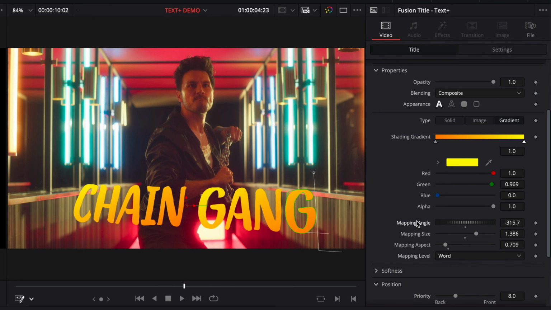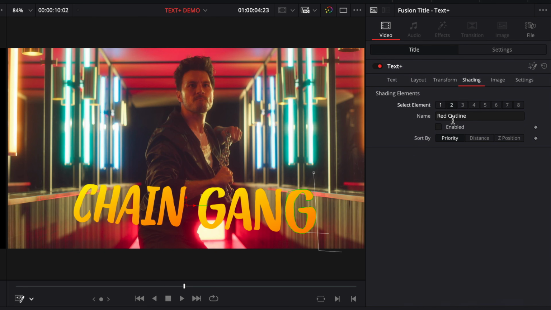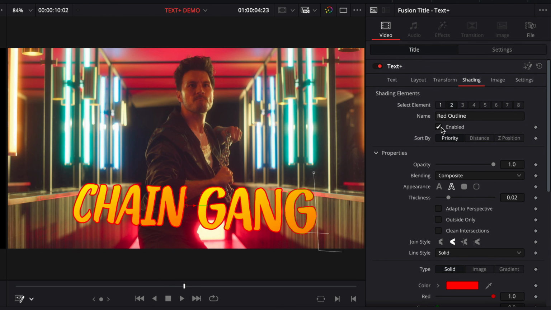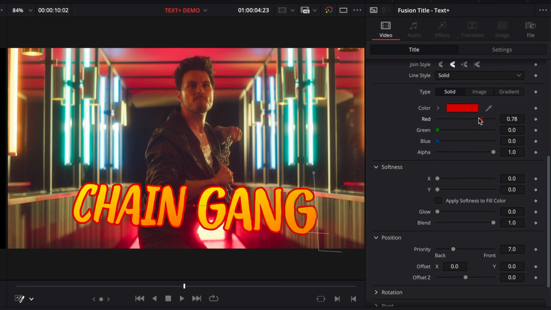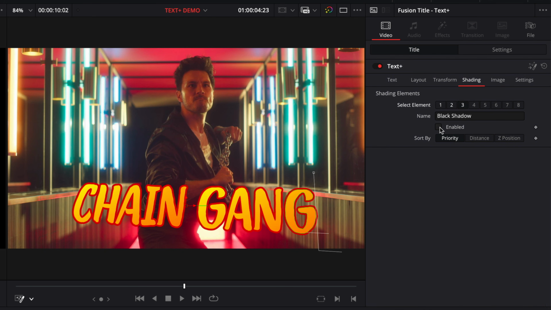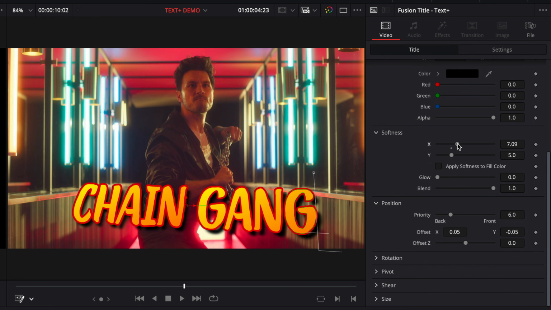That looks great, but I want my title to stand out a little bit more, so I'm going to apply an outline and a drop shadow. To add an outline, I'll need to enable another shading element. Helpfully, Element 2 automatically adds a red outline, which works well with my warm text. I'll just increase the thickness slightly and maybe back off the intensity of the red. Finally, I'll enable Element 3, a black shadow. I'll adjust the softness and offset slightly and adjust the offset Z to make it appear as though the text is floating a little above the background image.